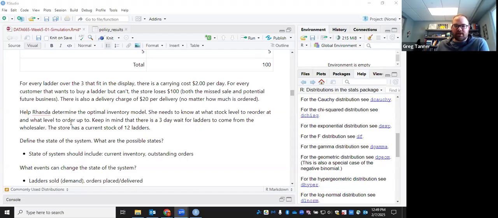So let's help Randa out and help her develop her optimal inventory model. She wants to know at what point to reorder. So if the stock drops below this level, she's going to reorder. And then when she reorders, what should her target be that she's reordering up to? Okay.